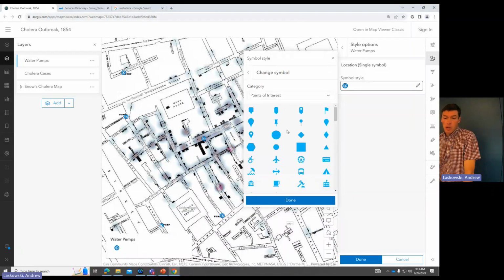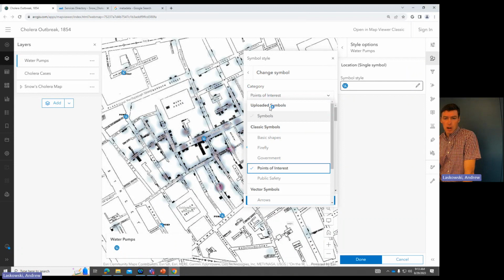Another thing you can do if you really want to customize your map is you can upload your own symbols. So if you're good with graphic editing, you can create a symbol, something like a TIFF file or a PNG file. You can upload it directly in here and use that to map features on your maps.